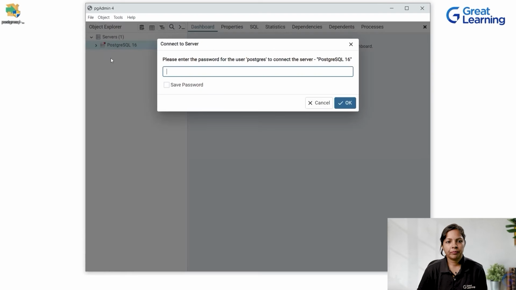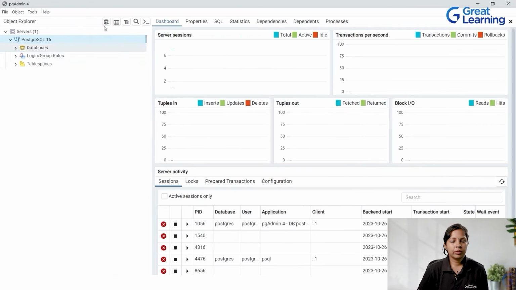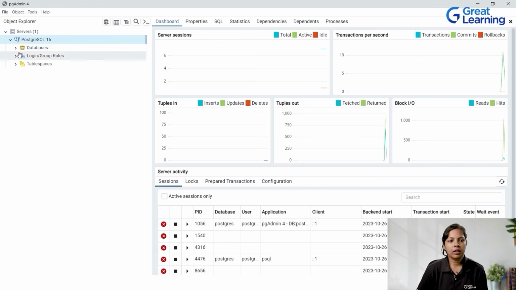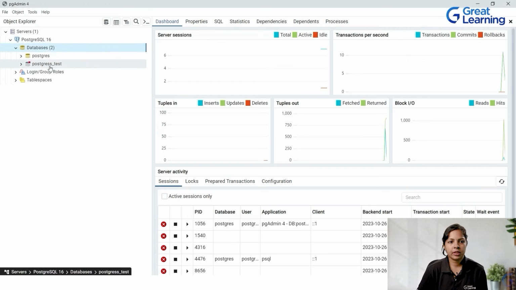As soon as I clicked on the server here, it prompted me to enter the password. So I have to enter the same password. Click on OK. So this is the GUI basically. We have entered the server, the connection is established, and now we can see the databases here. We have just created this database, right? Postgres_test. So this database is here.